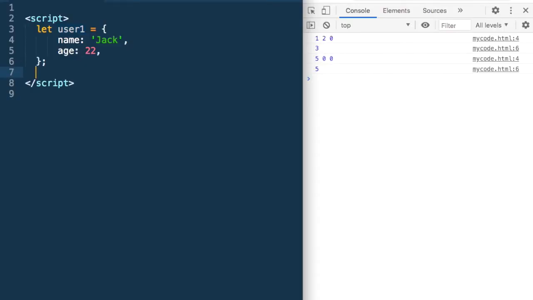Let us say we have this JSON object user1. So I can say let user2 is equal to user1. And let me just do a console.log of user1 and a console.log of user2.